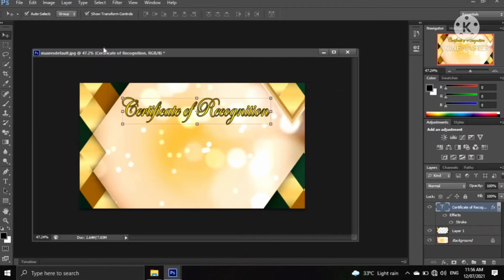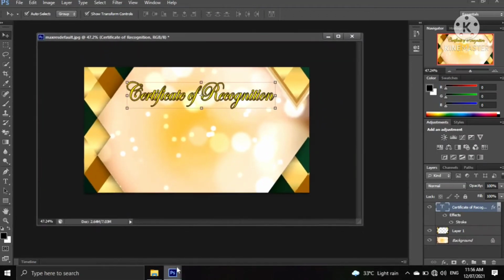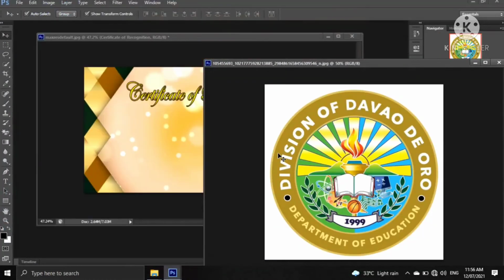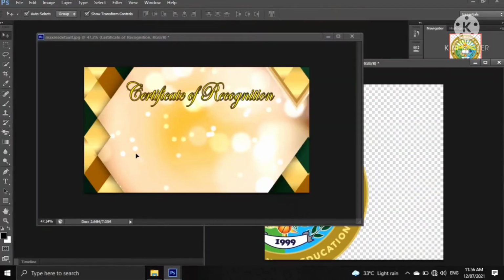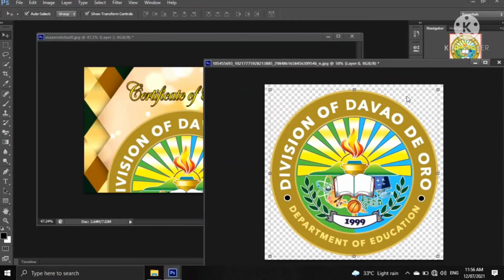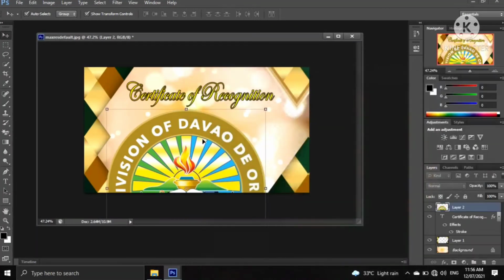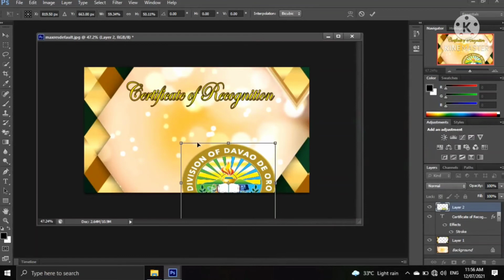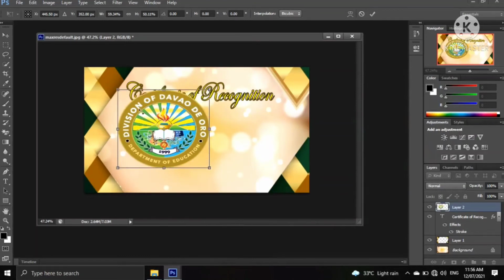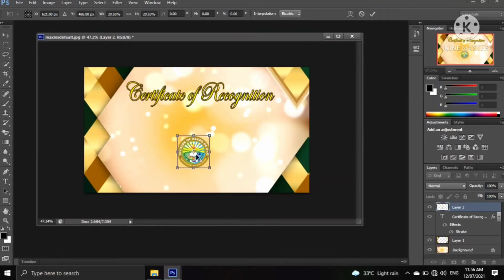Next is hanapin natin yung logo, kasi hindi ma-kompleto yung certificate kung walang logo. Okay, magic eraser tool. And then drag lang natin yung logo. Okay, after natin ma-drag yung logo sa ating base, i-crop natin siya. Okay, and then i-move using the move tool and then click apply afterwards.